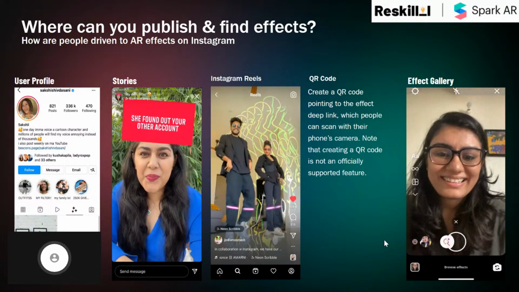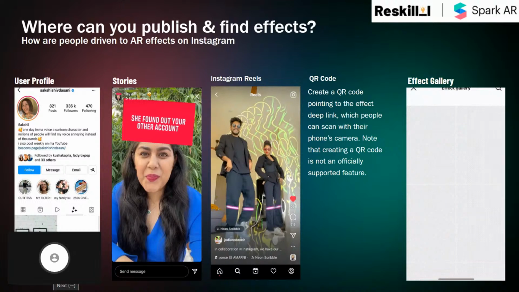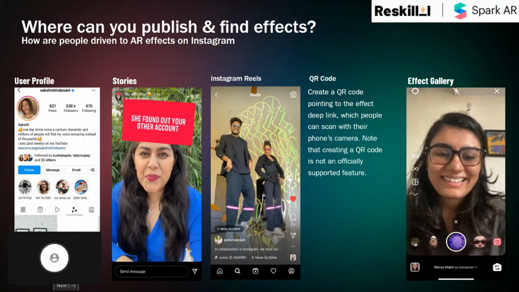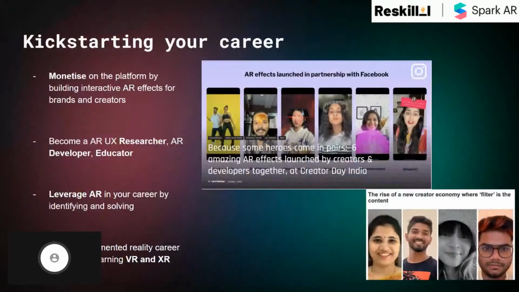Now, a very important question that again rises is, okay, I've learned how to create my AR effects and I've been creating it, as being used by people across, but how does it help me professionally? So there are many ways in which we can use AR to advantage. We can monetize the platform by building interactive AR effects for brands and creators. We can become AR UX researcher, AR developer, and educator. We can leverage AR in a career by identifying and solving problems. And we can also take the career further into learning VR and XR.